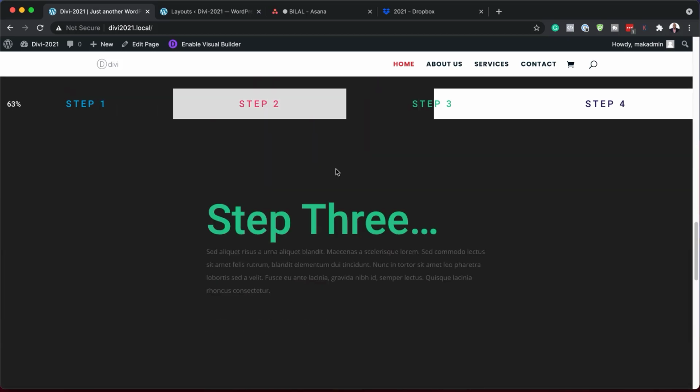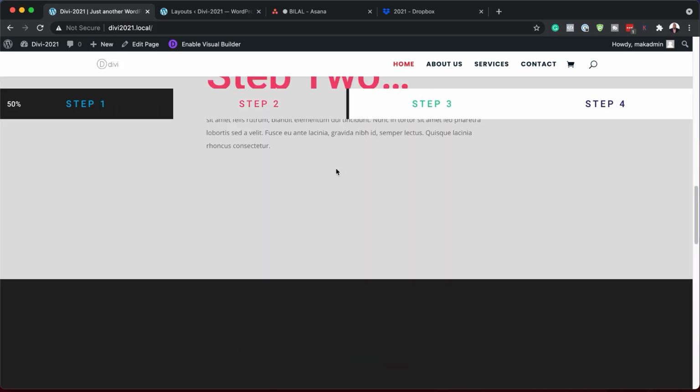In today's video, I'm going to show you step by step how to combine a scroll progress bar with a fixed navigation menu in Divi. This is the final result we're aiming to achieve. So without wasting a lot of time, let's dive in and get started.